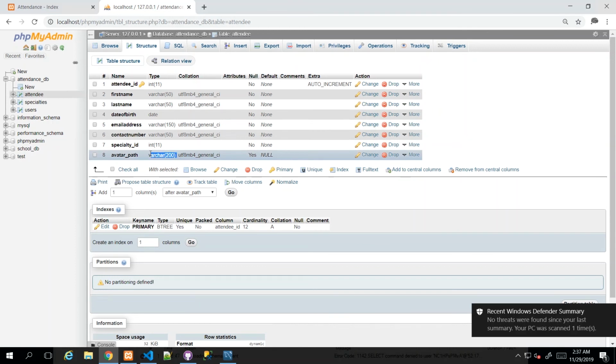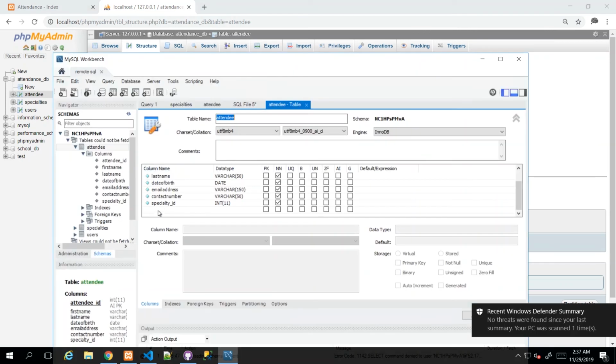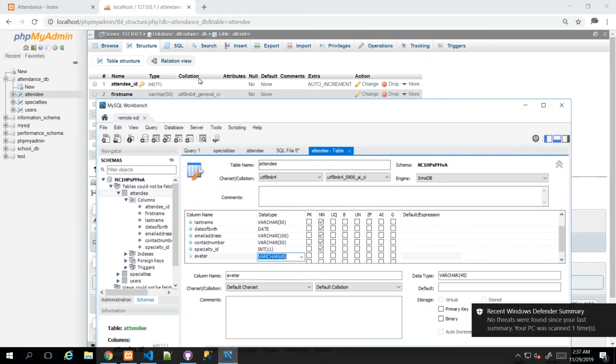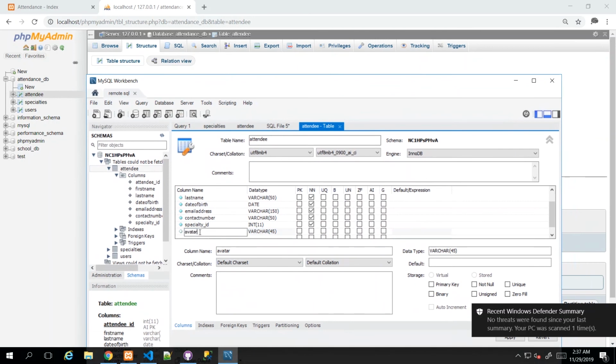So I'm just going to copy the data type. You don't have to copy and paste, I'm just doing this so I can speed up this process. But I'm going to call it avatar, what was it? Avatar underscore path. I already built the code to look for that field in my dev.